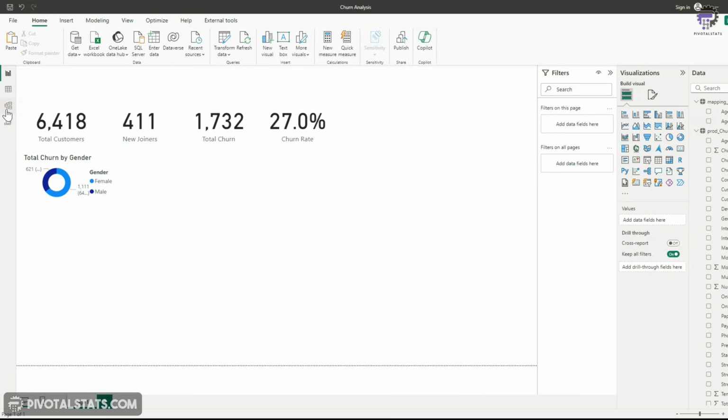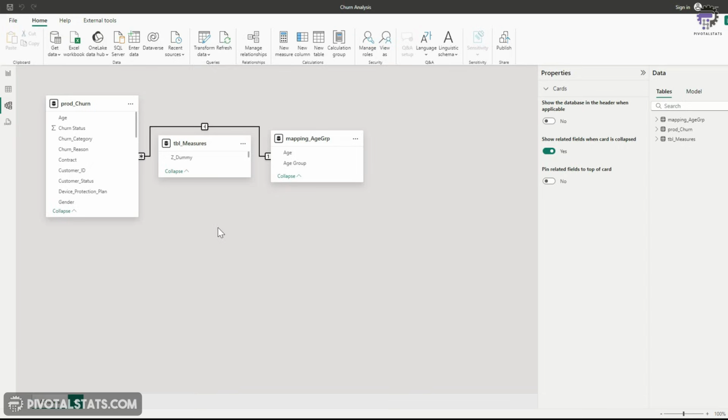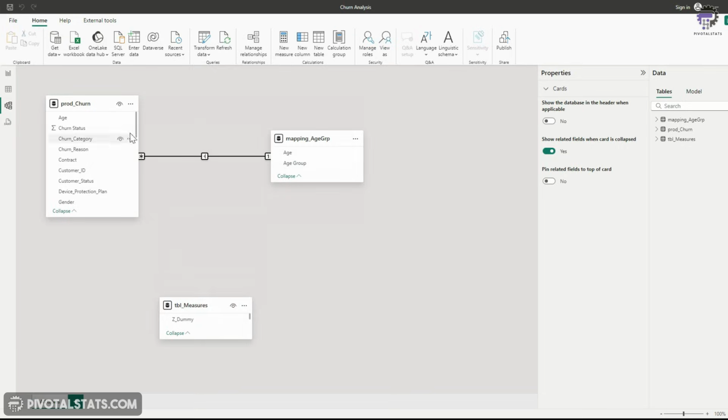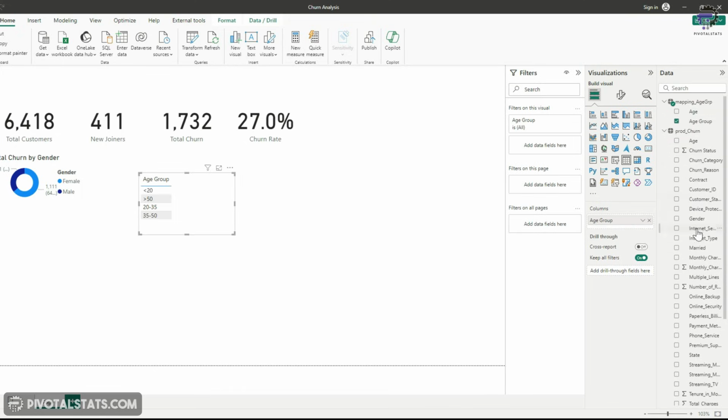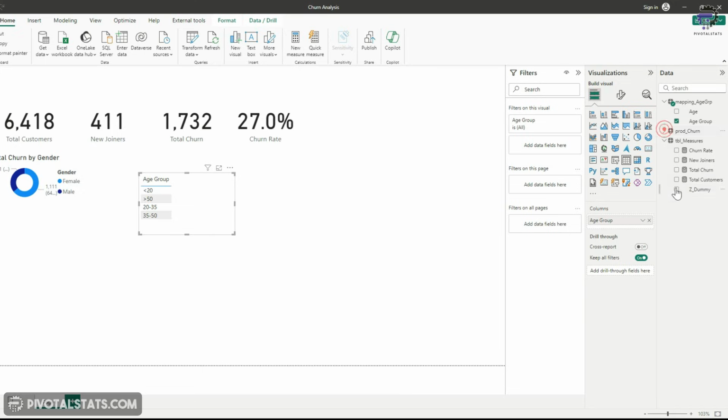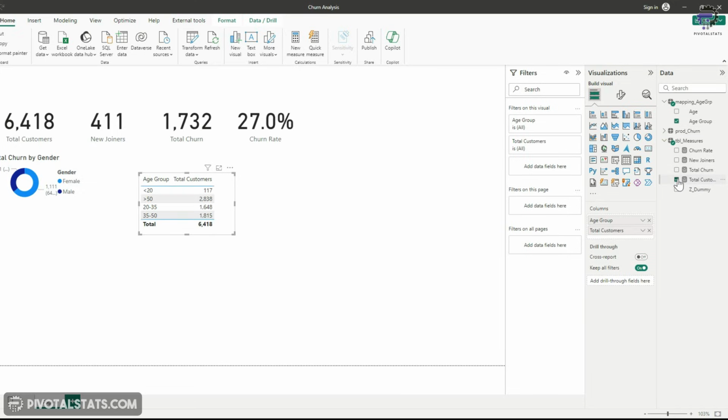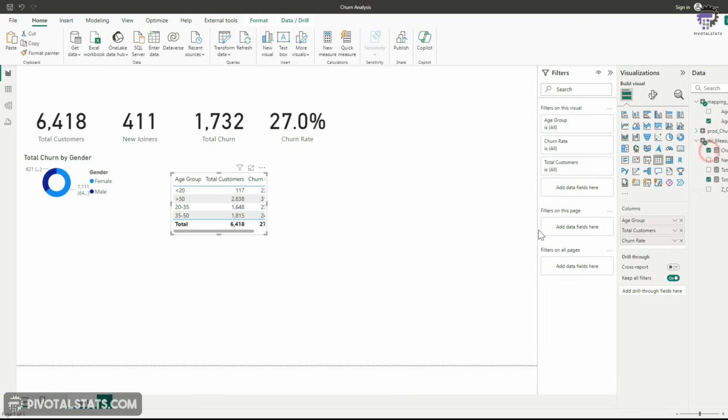Now, if I go to the modeling tab, you will observe that Power BI has automatically connected my prod churn table with the mapping table via the age column. Okay. So which means even if I use the age group from this table, I will be able to fetch correct numbers from the prod churn table. Okay. So I'm going to use age group from this and I'm going to use two metrics now. First one would be total customers and second one will be churn rate, because I would like to compare my churn rate against the number of customers that we have.